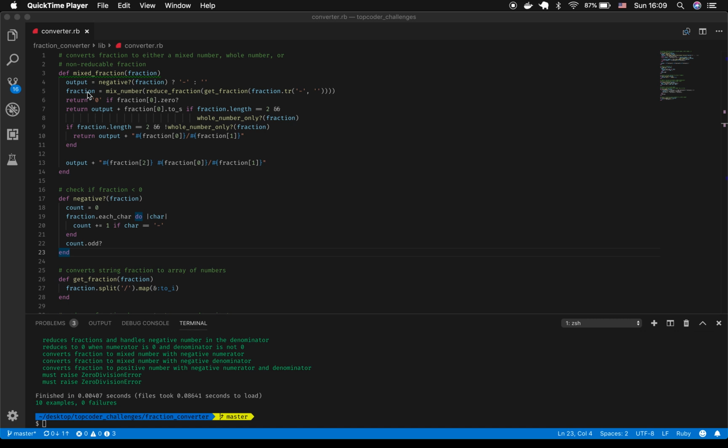Now, the fraction is going to use several of the helper methods I built to actually create this fraction, a numerical or integer fraction. This is to remove the negative or minus symbols from the string so that I'm just manipulating numbers.